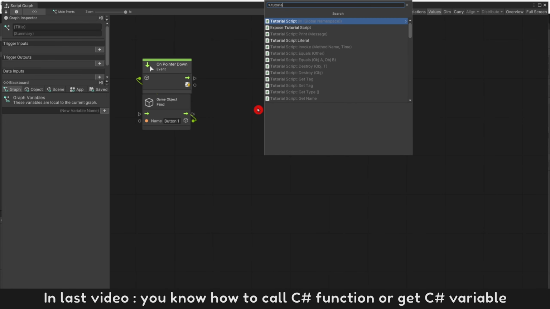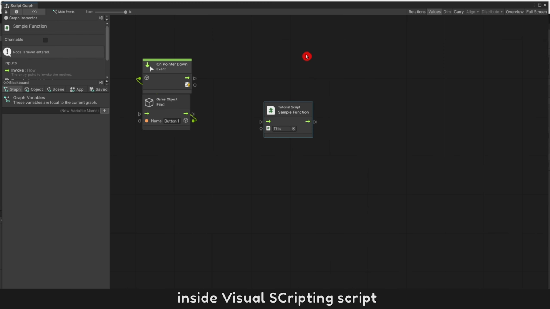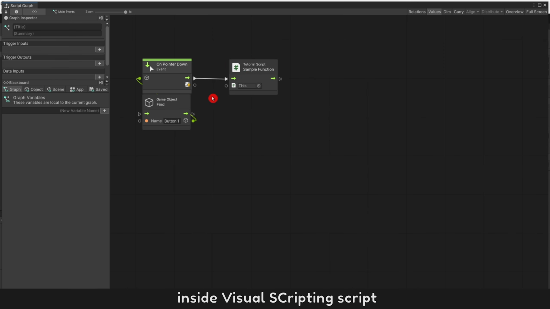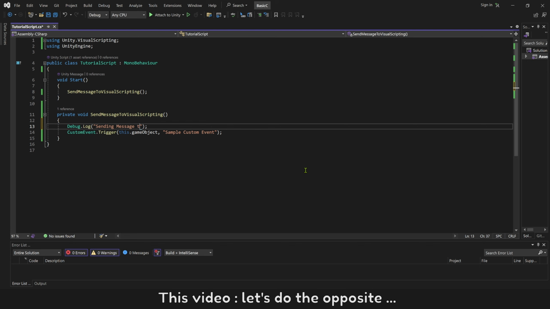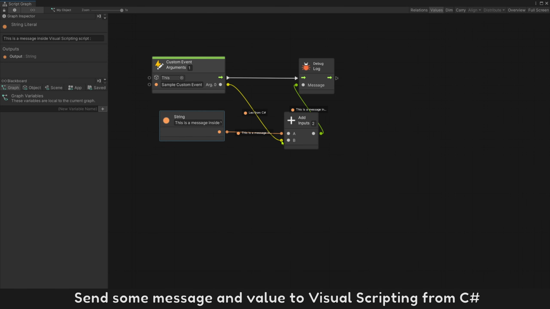In the last video, you learned how to call a C# function or get a C# variable inside a Visual Scripting script. In this video, let's do the opposite: send some messages and values to Visual Scripting from C#.